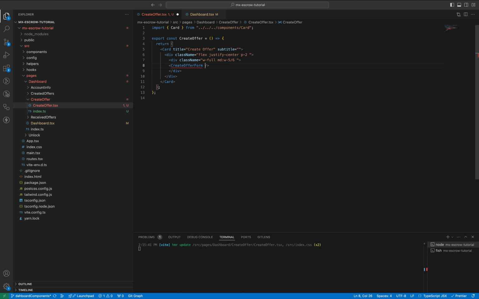This form will accept two parameters. One will be an onSubmit function, which we will define shortly, and the other one, loading state. Let's also create this component.